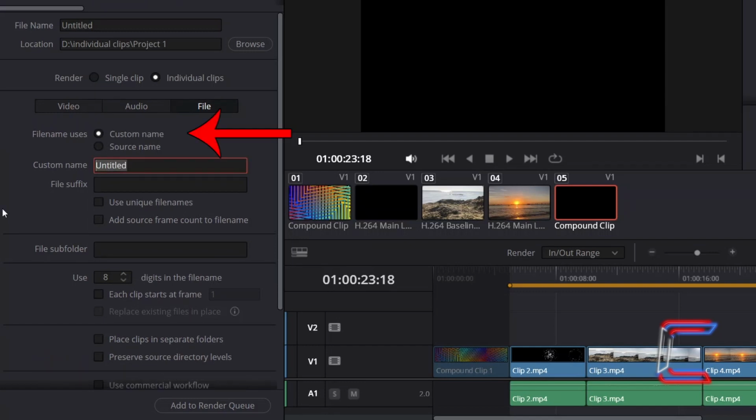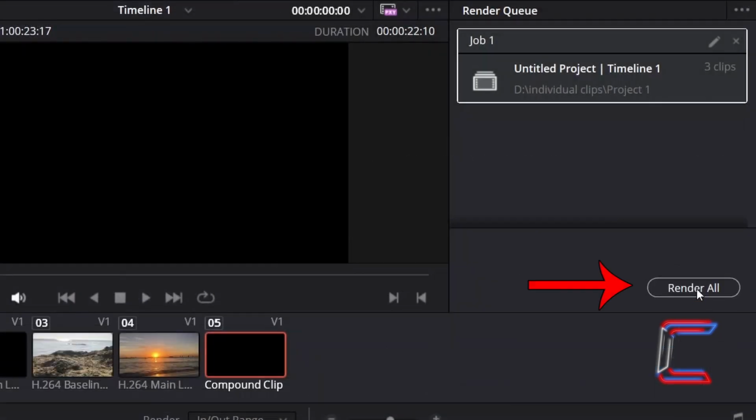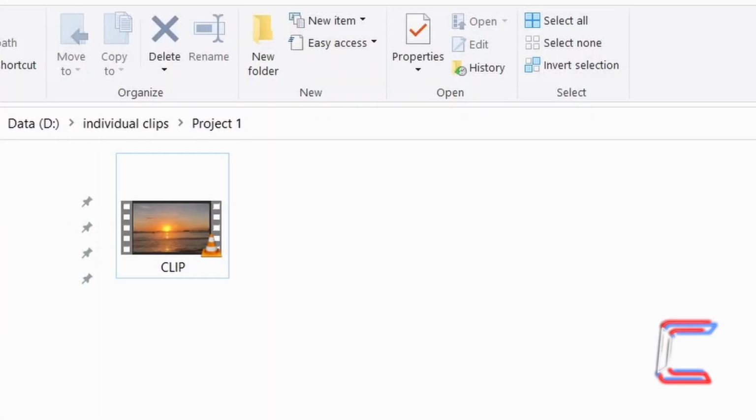For the file name uses option, I will keep custom name selected and I will leave all the tick boxes underneath unchecked. I will type in a random custom name such as clip, which will be given to the individual clips that will be rendered. If I go to click on Add to Render Queue and select Render All, only clip 4, the original sunset clip, has been saved inside my Project 1 folder.